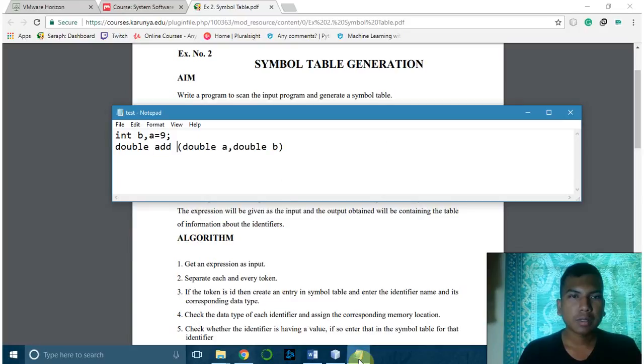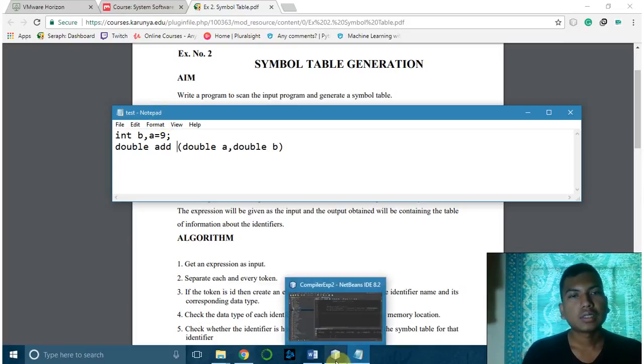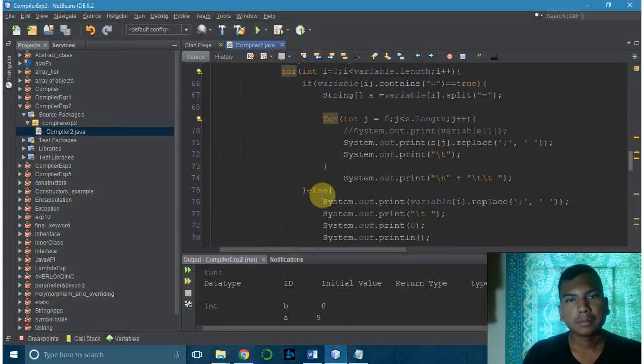So here's a sample input, which I have inserted into a text file named test.txt and stored it in a document. Now we will use this file to process and take out all the symbols and their initial values and data types. So here is the program.